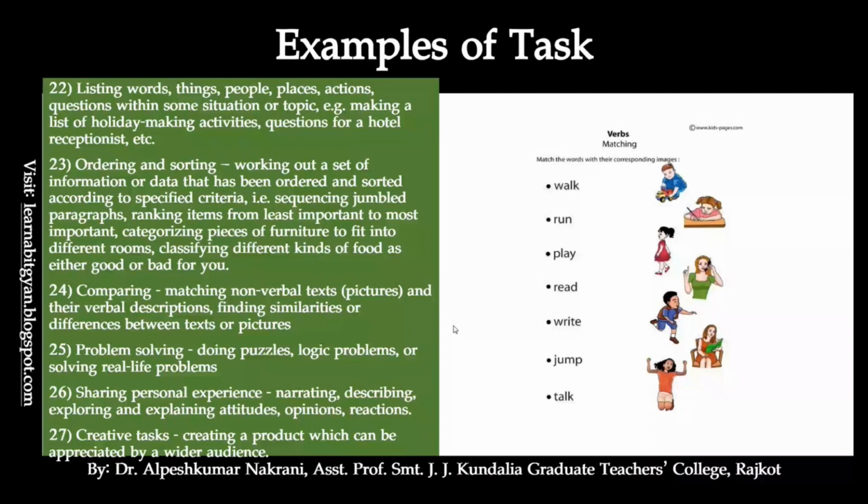Some of the creative tasks, right? Now you are clear about the task.